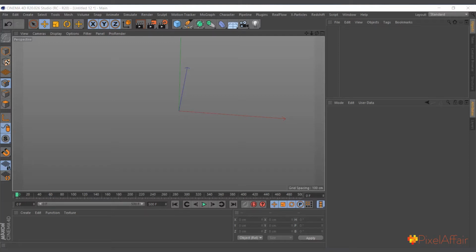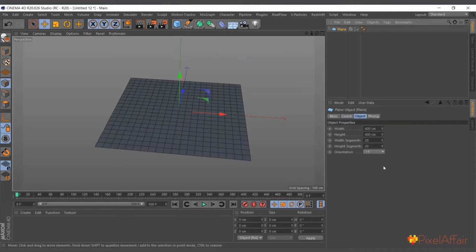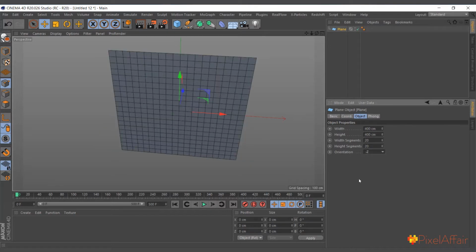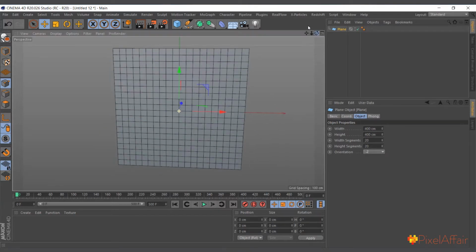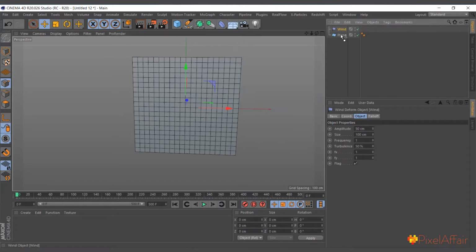Hi, in this tutorial we are going to talk about the wind deformer. So the wind deformer basically tries to simulate wind. So I'll create a plane. Now change the orientation to minus z. Then I'll come in here and I'll create the wind deformer. I'll make it a child of the plane.